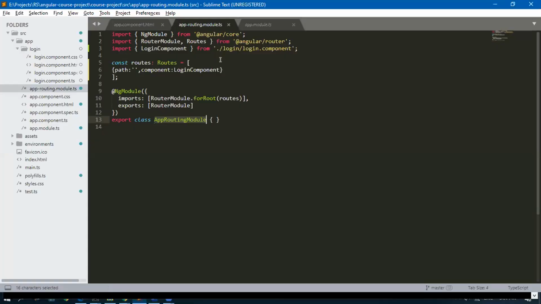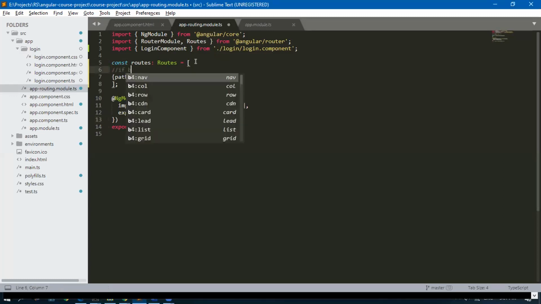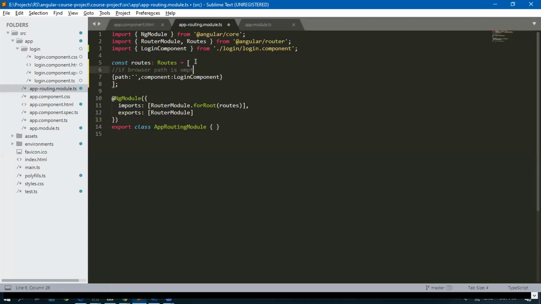Okay. Here we are in app routing. We are giving the URLs. Routes, path, component. Path is empty. Load the login component into the router outlet tag. And what about the 7th line, the path component, login component? Yeah, this is the comment for it. If the browser path is empty, then load the component.